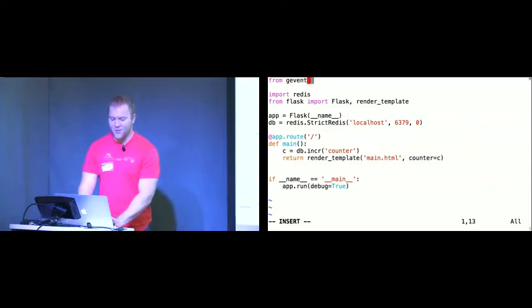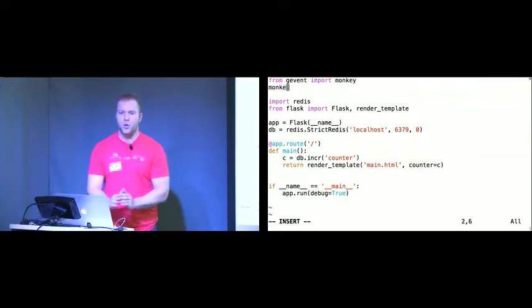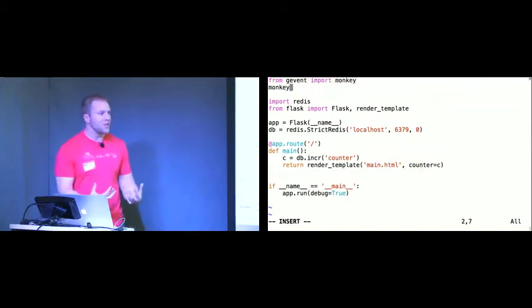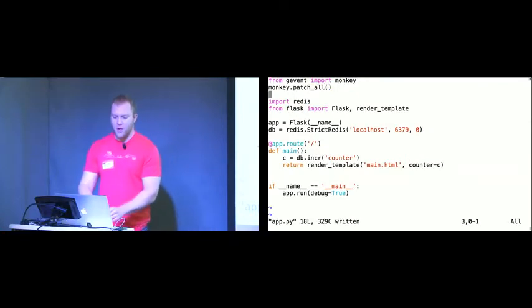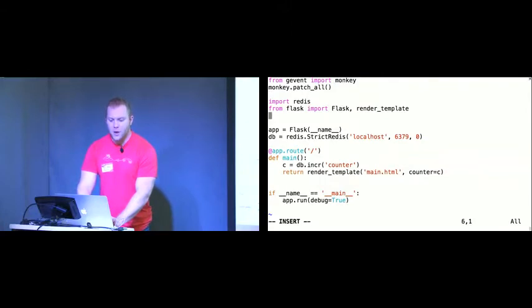All right. So from gevent, import monkey. And what we're doing here is we're using gevent to patch the underlying Python libraries. Monkey.patch_all. OK, so now we've patched these underlying libraries, and we need to import just a few other dependencies.